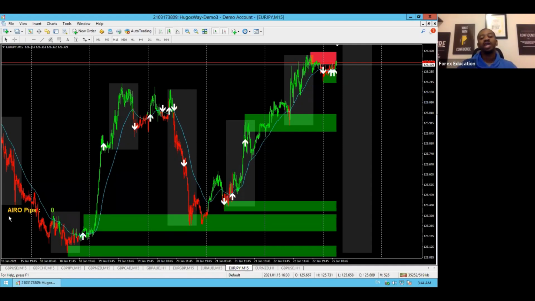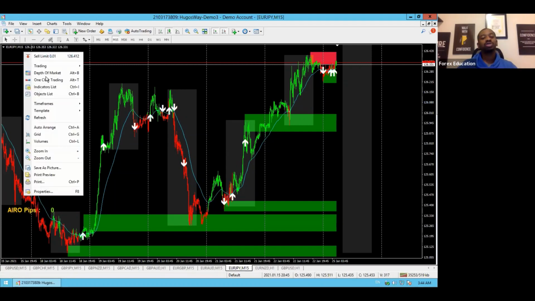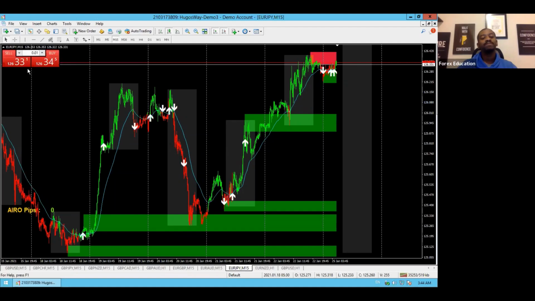Next, you have the pips and then the zero. This is the pip counter. So it will tell you, every time you enter into a trade, it shows you. As a matter of fact, I'll get into a trade real quick to show you guys how it works. I'm getting into a sell. I'm going to get into a buy.